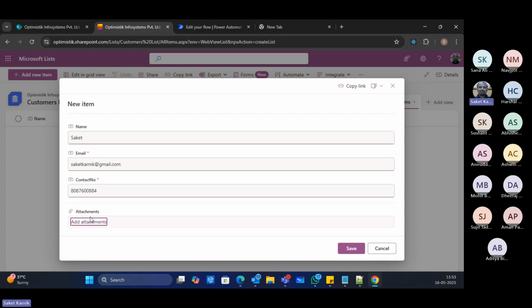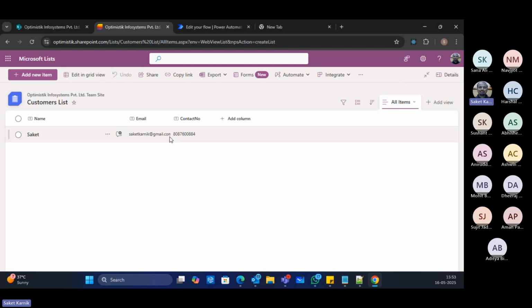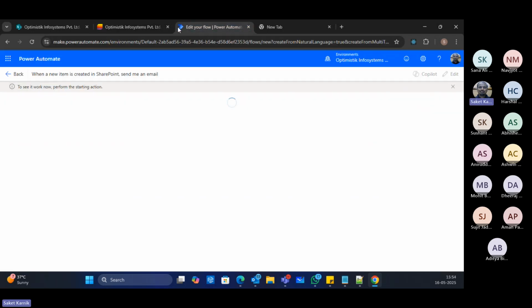If any attachment I want to provide, I can. This is not mandatory though. I just click on save and it's added. Okay. Now here, just wait for a while. Your workflow will execute, or I mean, it will show that it has executed. And the email should soon arrive to my mailbox. So once it has arrived, I'll show you that as well.